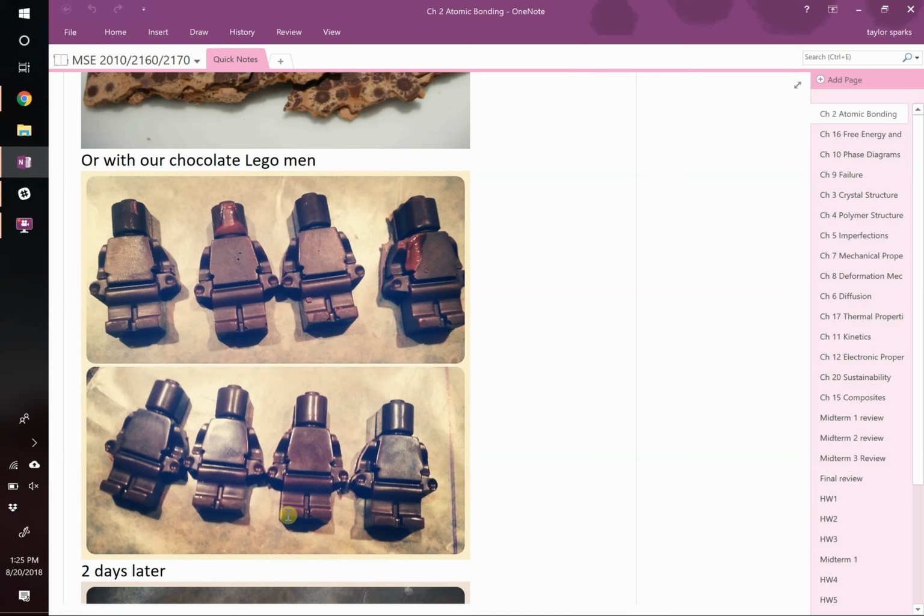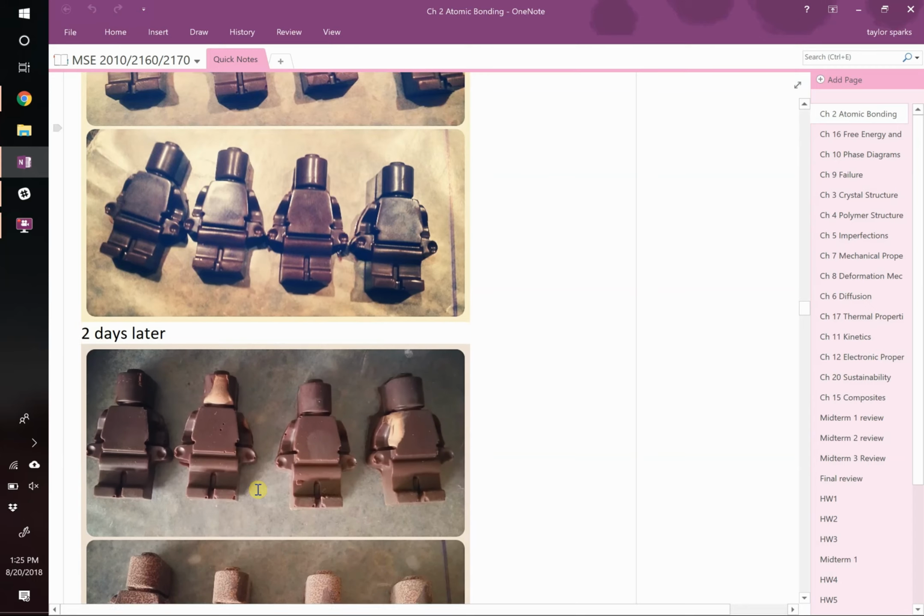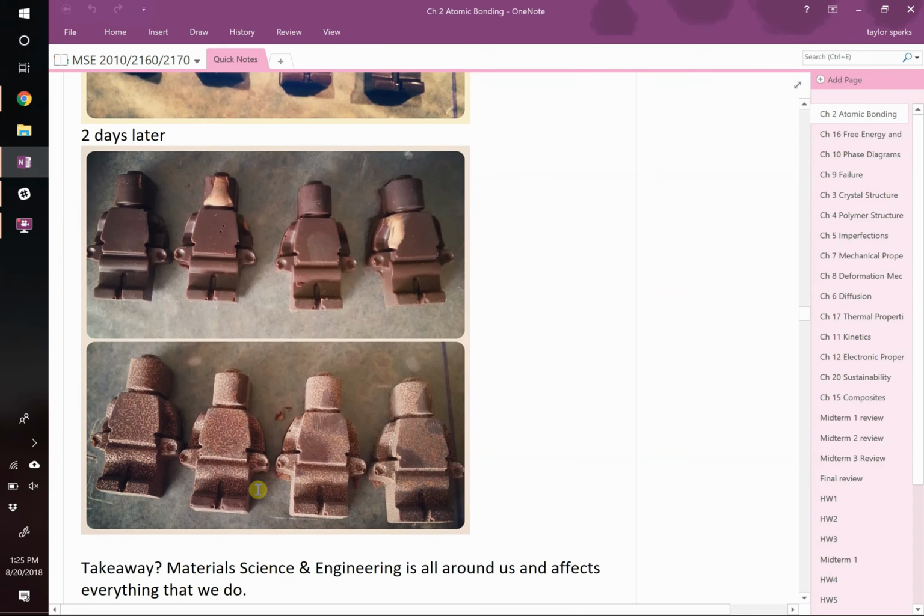In fact, these ones look a little bit funny. See, like the smooshed face. That's, I had water on my fingers, so I messed that up. Right? So ignore that. But after even a day later, and certainly after a week later, they look like this, right? Your Lego men look like they have leprosy, right? They look like it's not good at all.